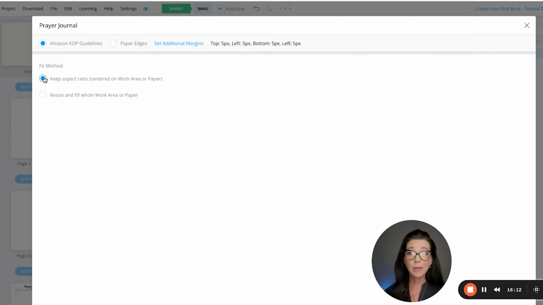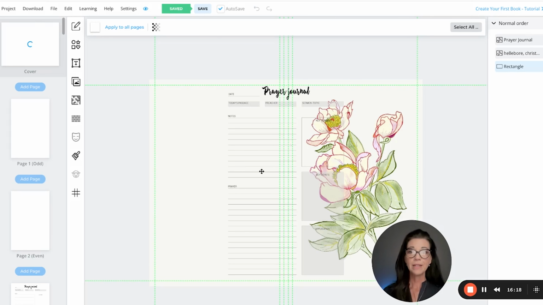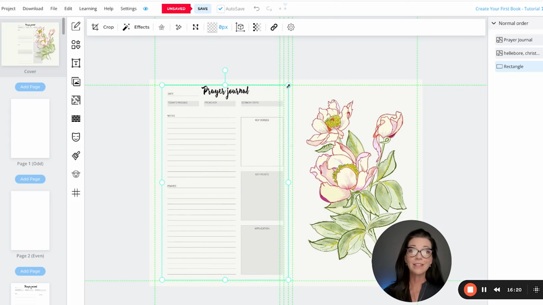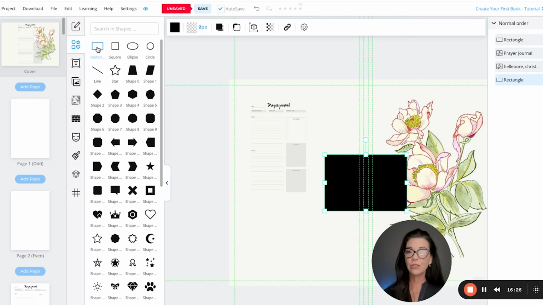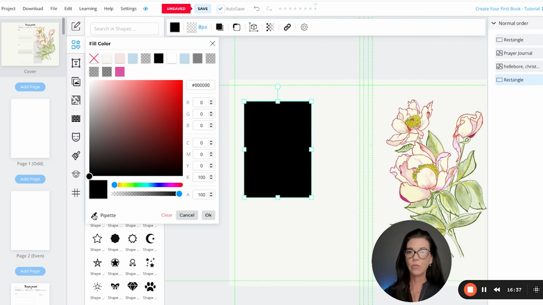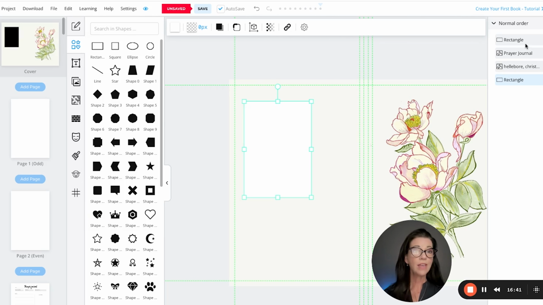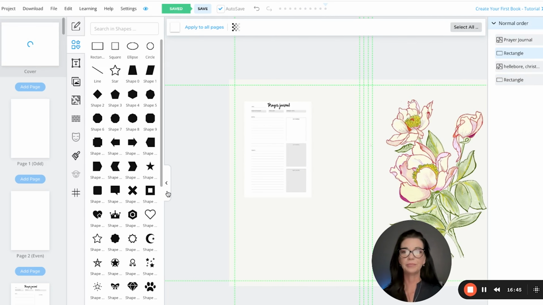I want to keep the aspect ratio this time. Now, as you can see, it's see-through. So we just need to put a white paper behind it. So again, I'm going to come here to the rectangle. Make this white. And then I'm going to drag this to behind the prayer journal.